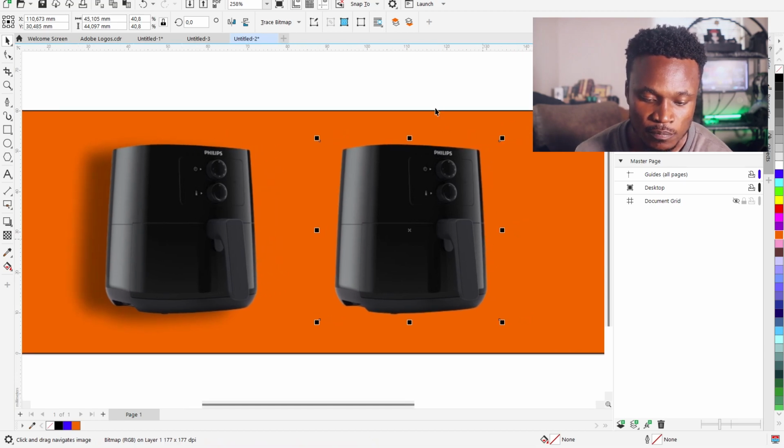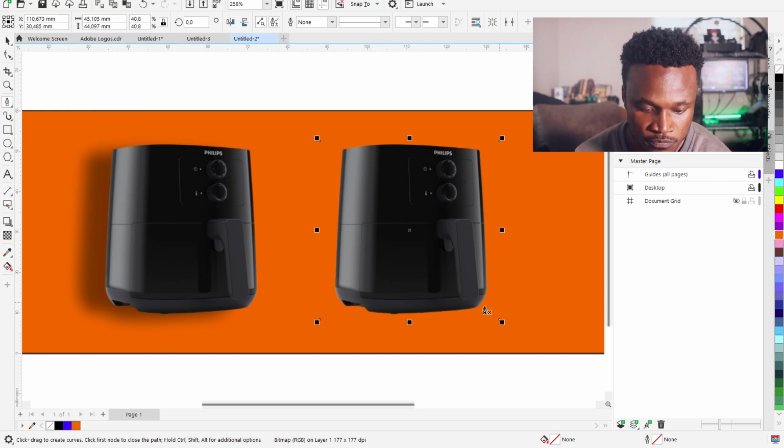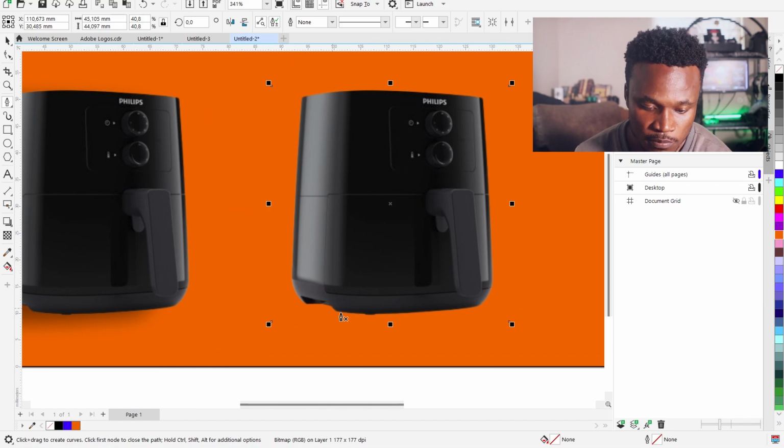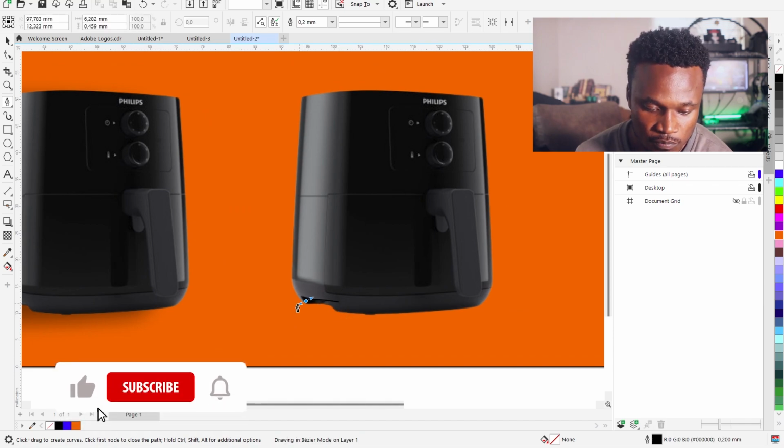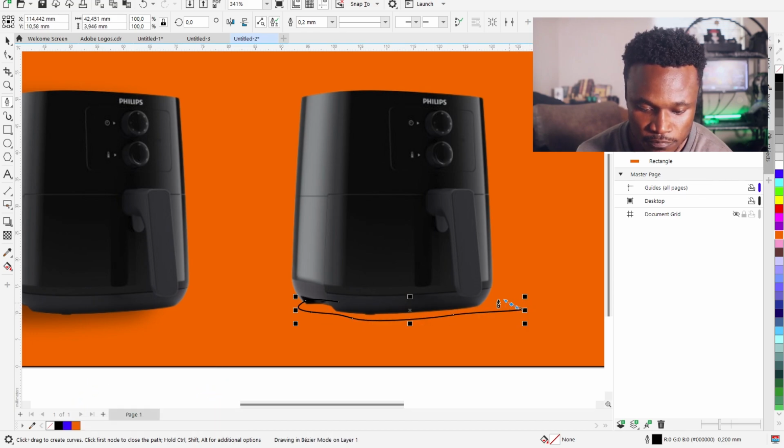Okay, so I'm going to head to the second image on the right-hand side. What I do is I select the pen tool. If you can't find the pen tool, look for the freehand tool. You click and hold it, and then you select the pen tool. I'm going to zoom in a bit right here. Underneath here, I'm going to draw a bit of a shape underneath it. I like to imagine how my shadows will look if there's already light.